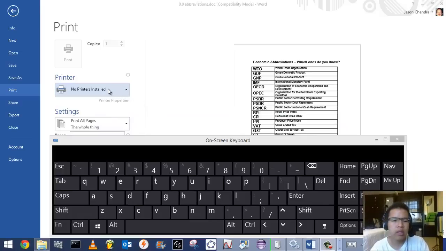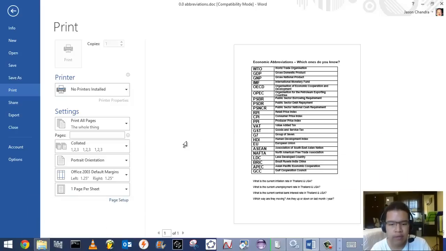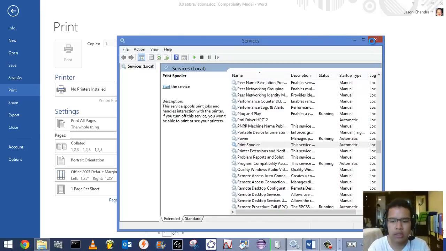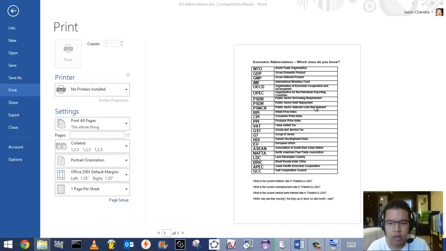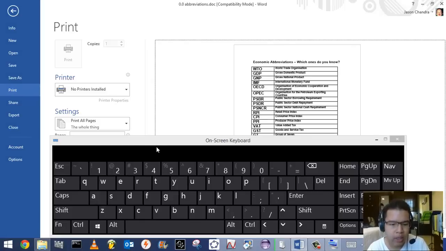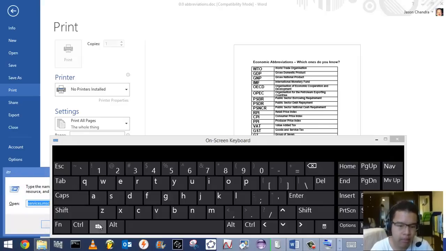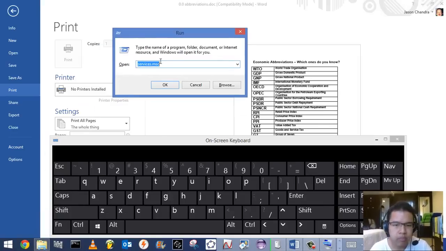One of the main ones is if there's no printers installed or if it says offline and you want it to be online. This problem is because of the printer spooler. That's the main problem. So what you have to do is first hold the Windows button and the R button at the exact same time. This one and R, and this will pop up.